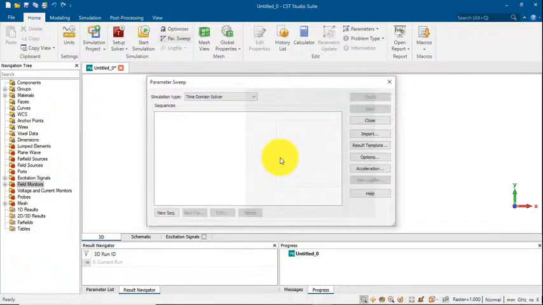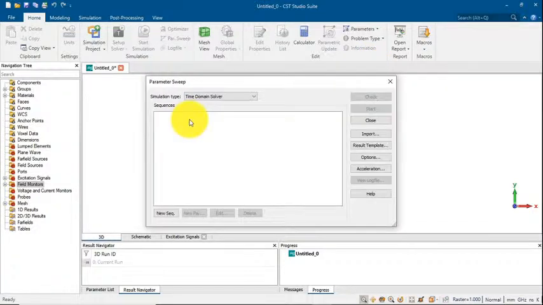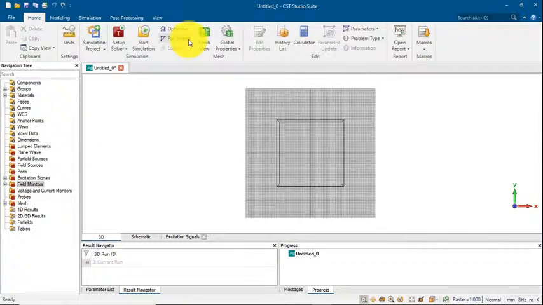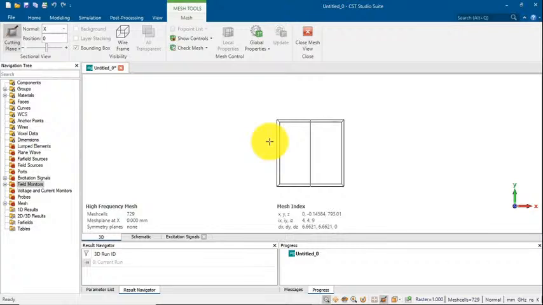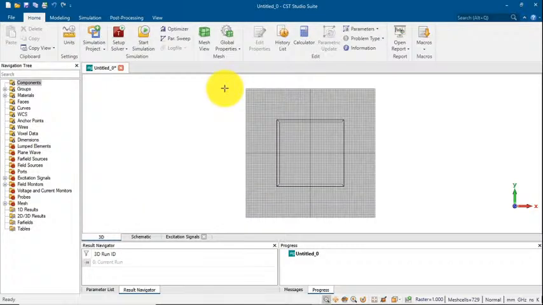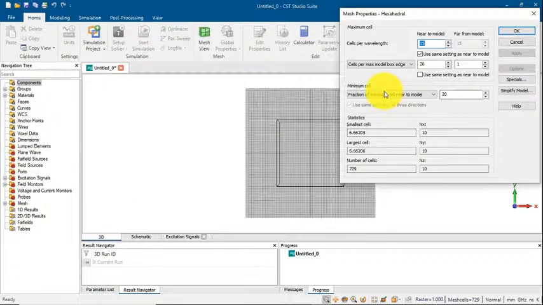And the parameter sweep tells it that this parameter will vary from this number to this number. Okay, we have here the mesh view. If I want to see the project as a mesh view, as you see, and the global properties, maybe I will want to change the cells per wavelength. So maybe I want to create more meshes in the design, so I change it per wavelength.